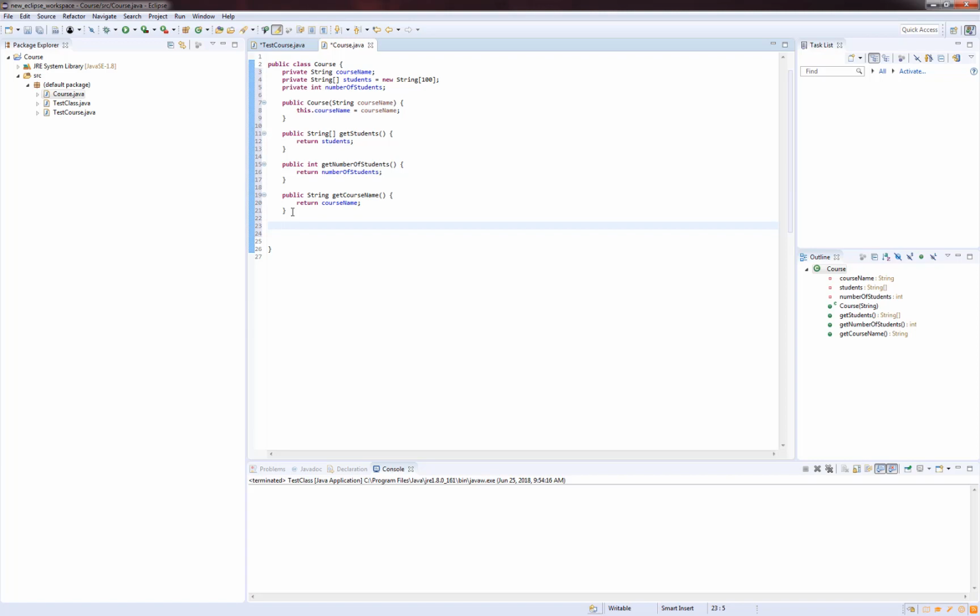Now we need a method to allow you to add students to the course, in other words, to enroll students. So we'll do that one now. Public void, and we'll call this addStudent, as per our UML diagram that we saw earlier. It will accept a string argument called student, representing the name of a particular student to be added or enrolled into the course. To do that, what we would do is set our students array at index number of students equal to that particular name that we were passed as an argument, student.